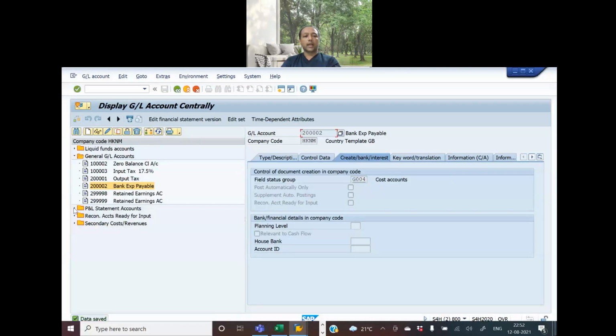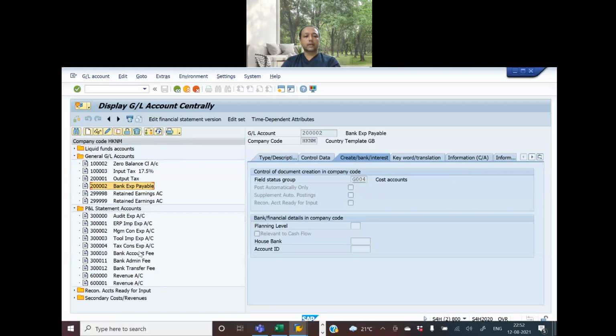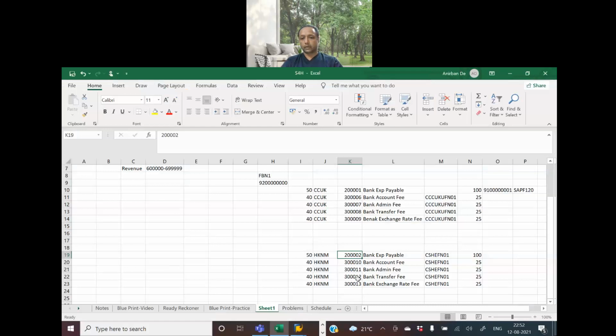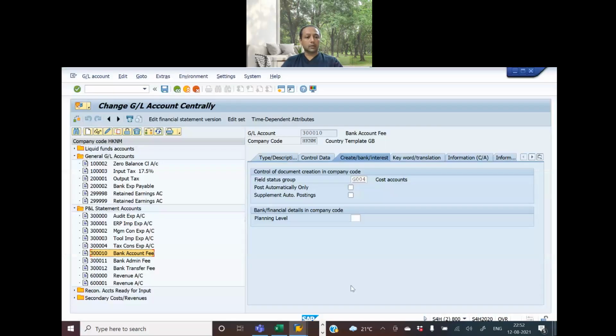In the same way, I have created these new expense accounts. I'll just show you one. You see the others are all copied from the bank account fee: bank admin fee, bank transfer fee, 10, 11, 12. There was a bank exchange rate fee also, which is not copied. Okay, I will create that. Fair enough.